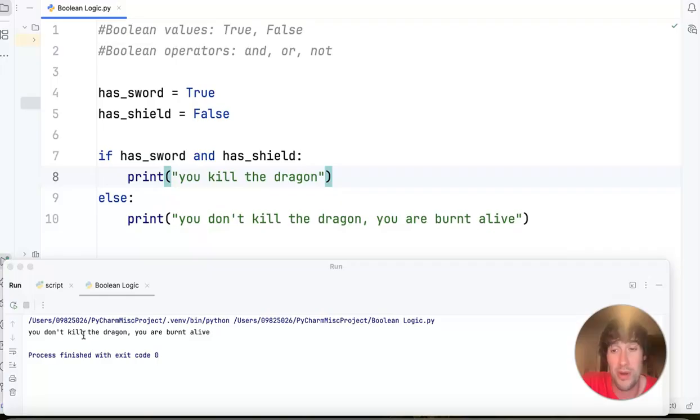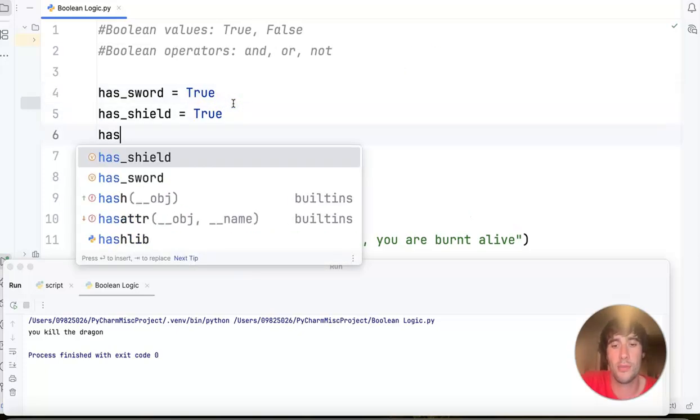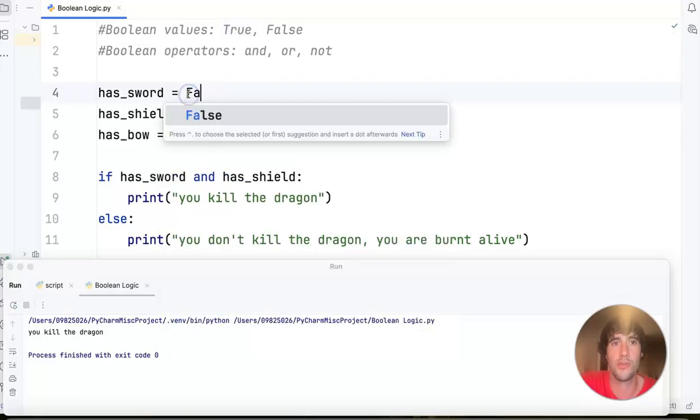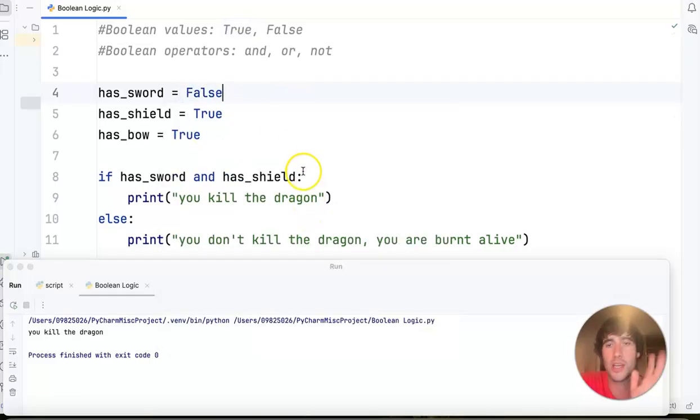Again, just a little reminder, why did this happen? Well, I've got my sword, awesome. I don't have my shield, so I can't protect myself. If I change that to true, we're looking good. You kill the dragon. Now, let's say I has bow. So I'm going to make another one. I can say true and I can say false. And we'll just forget about the shield for the moment.